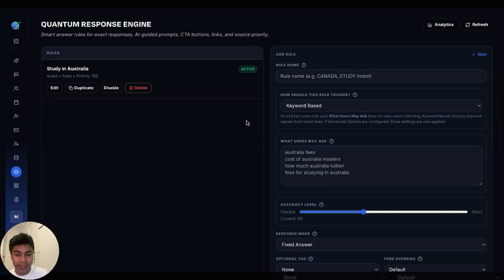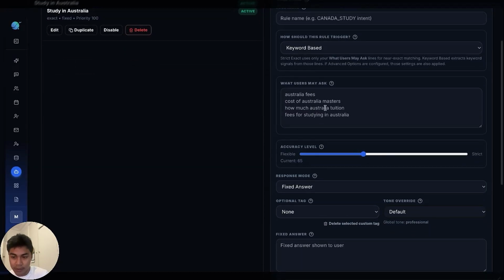First, we give the rule a name, then choose how the rule should trigger. For example, it can be keyword based, meaning the system looks for certain phrases or questions from the user. In this section, we add examples of what users might ask, like Australia fees, cost of Australia masters, or fees for studying in Australia. These examples help the system understand when this rule should be used.